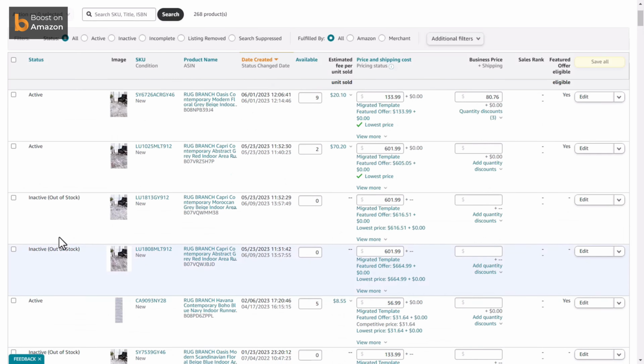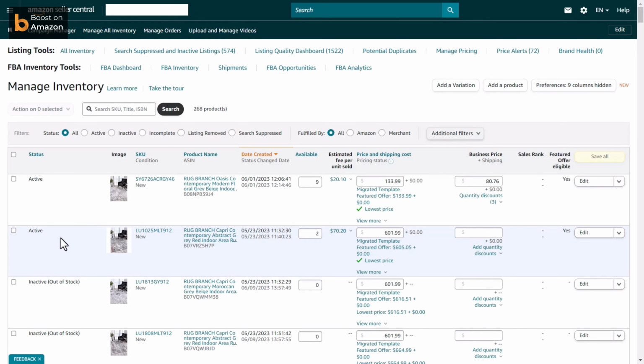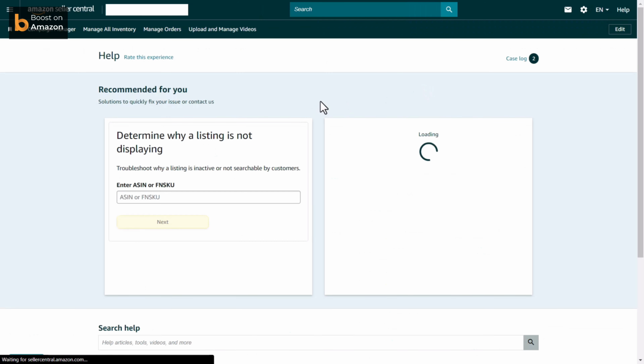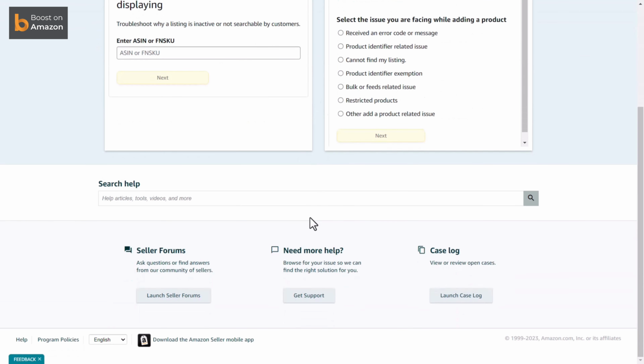Contacting seller support. Regularly, you may face various issues. Sometimes you can fix them easily, and sometimes you may not be able to fix them by yourself. In this case, you need to contact Amazon support and create a case on Amazon. For that, click on the Help button. Then scroll down and you can find Need More Help. Then click Get Support for further steps.